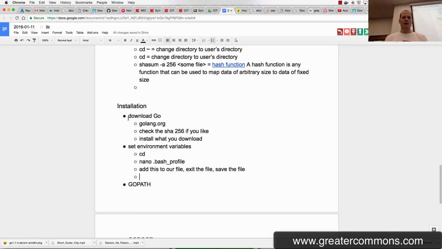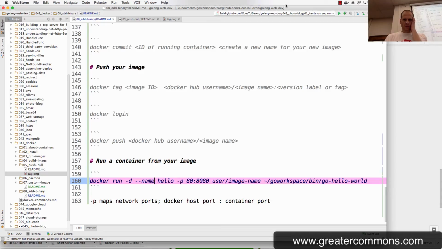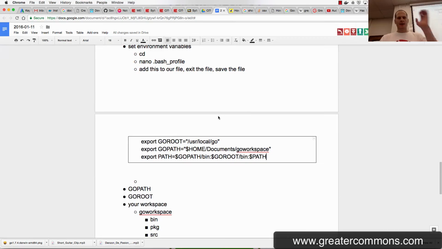So let me go get, let me just add that in. But I have that code right here. I'll pause the video while I find it. All right, so here's what you add to your file right here.